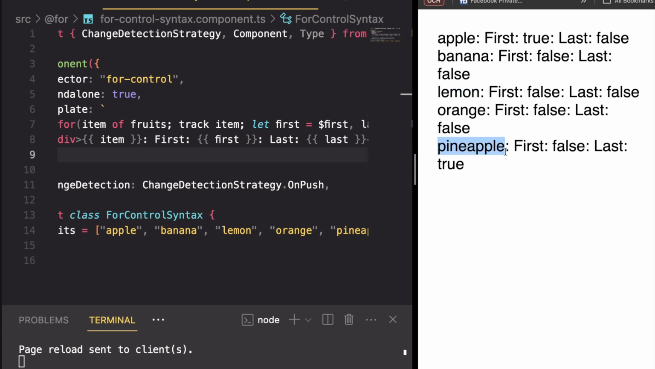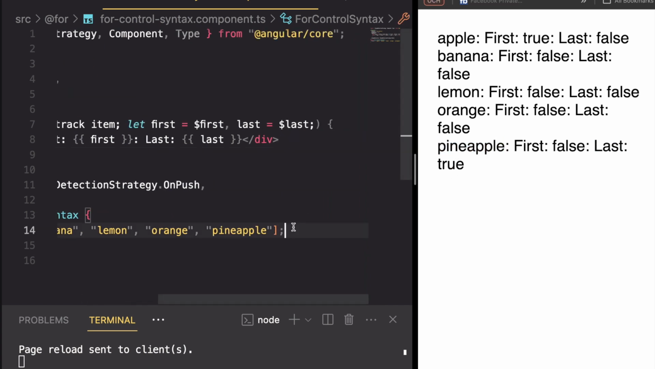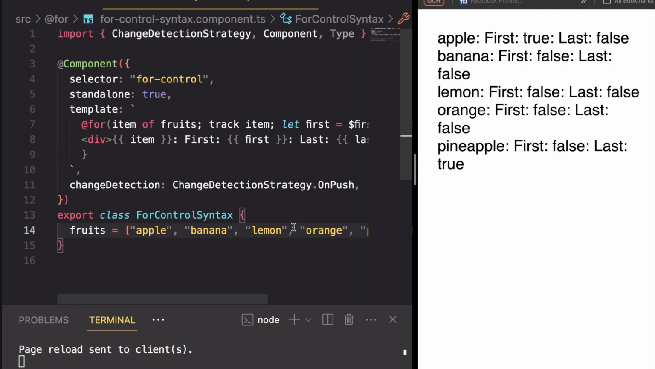Then in pineapple, we have the first false, yes, because the pineapple is not the first iteration, it's the last iteration, and we have the last as true because pineapple is actually the last in the iteration, because after the pineapple, there are no other elements in the fruits array.